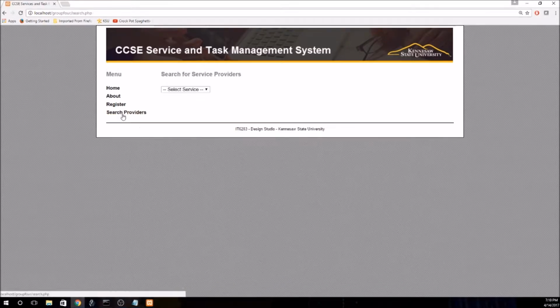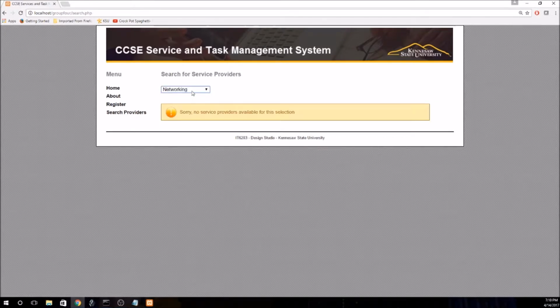If we go to search providers, this is our Ajax-based search, so we won't see any information or any services provided until we add a user who can offer those services. So I'll also demonstrate that as we move forward.